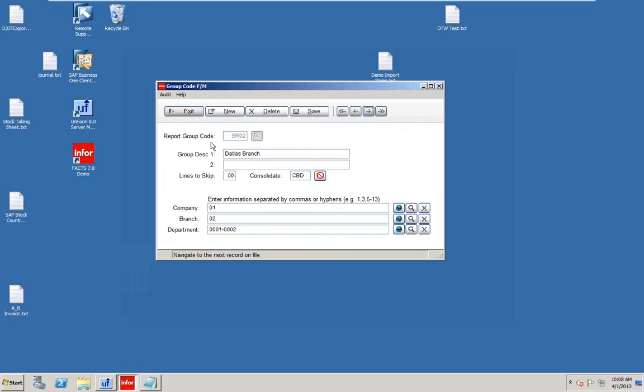If we look at the next one, you can see this is the Dallas branch. Again, we're going to consolidate it the way we want to. But you can see here we're using company 1, branch 2, and we're using departments 1 and 2, because those departments relate to the Dallas branch. If we look at the Atlanta branch, you can see the information. If we go here, we're looking at a company and all accounts being consolidated. So again, we're using company 1 because we only have 1 company. We're using branches 1 and 2, so we separate that with a dash. And then here we say departments 00 through 02 because those are our departments.